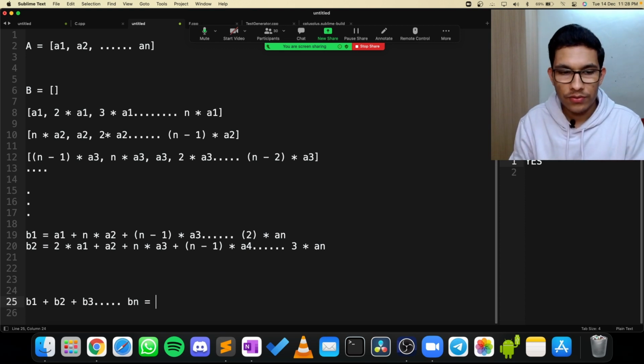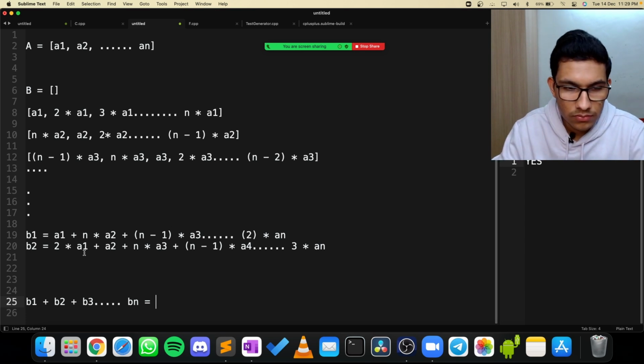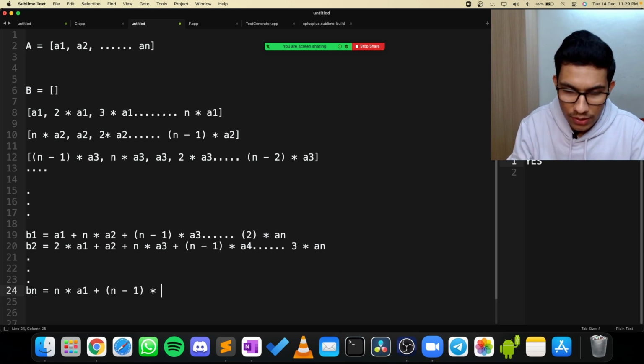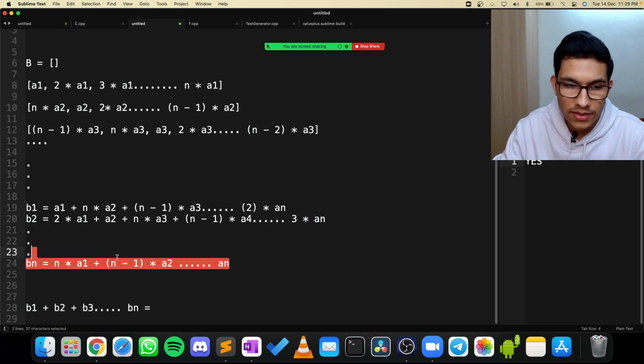Now tell me what will be the value of this? Sum of n into n plus 1 by 2 times the sum of values of A1. Nice. Tell me what will be Bn first of all. Wouldn't this be n into A1 plus n minus 1 into A2, so on up till An? Is this expression right?